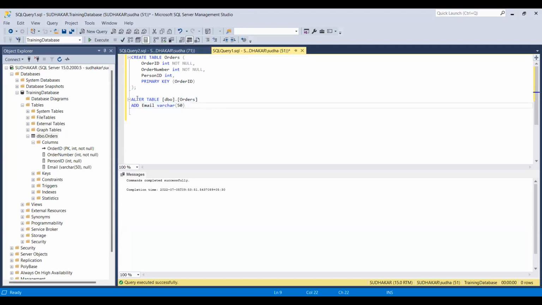Similarly, if you want to drop a column, you just have to say DROP and execute it. So what is the problem here? If you look at this, email is not a constraint. So what do you need to consider while dropping a particular column? You have to say DROP COLUMN, and go ahead and execute this. This will help you drop a column from the columns which were created.